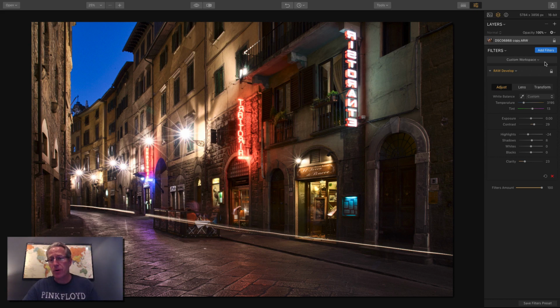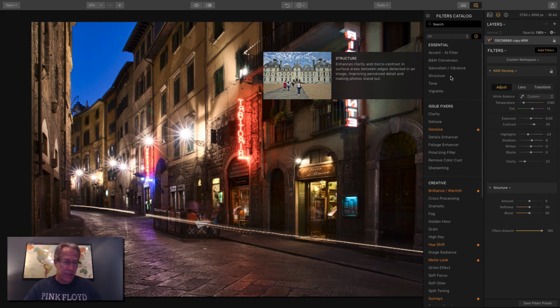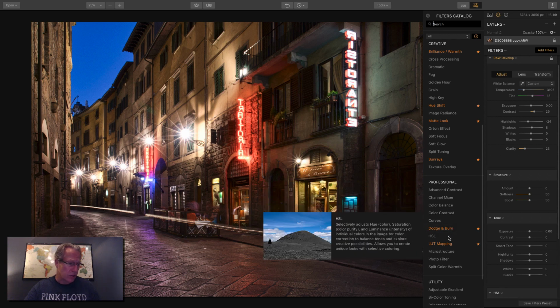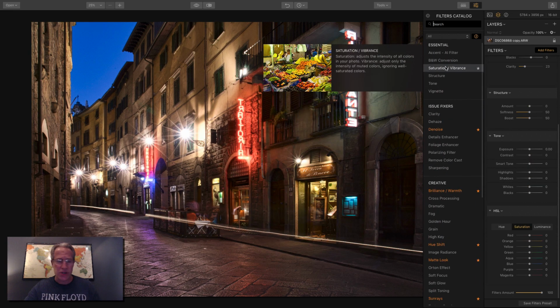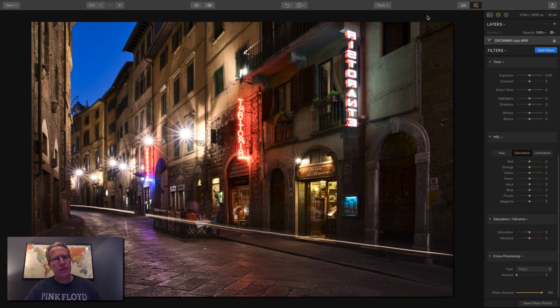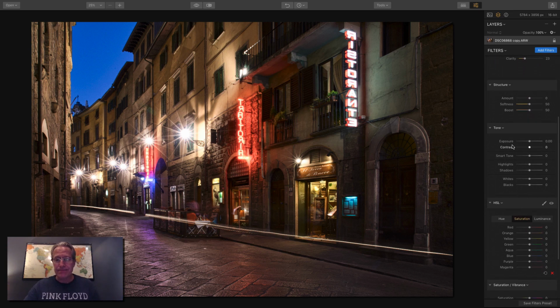Now, I'm not done with the photo. I would go do some more stuff. I'm going to get a couple more filters here. Let me get structure and tone. I'm going to get HSL because I want to do a little something. I'm going to get saturation and vibrance. And then I'm going to get cross-processing. You ever use cross-processing? I like it. It's really cool. It's different, but you've got to get used to it.